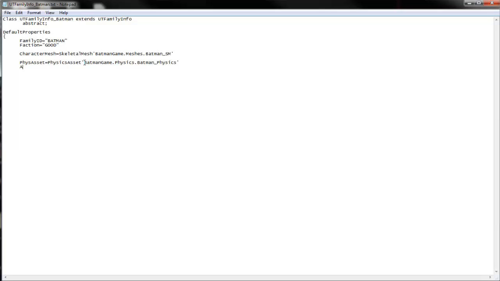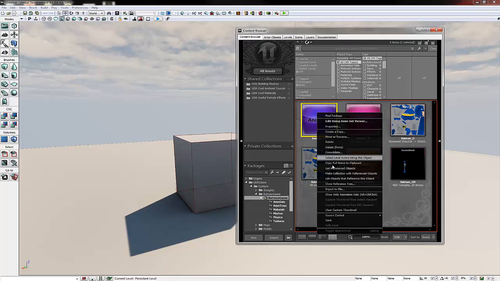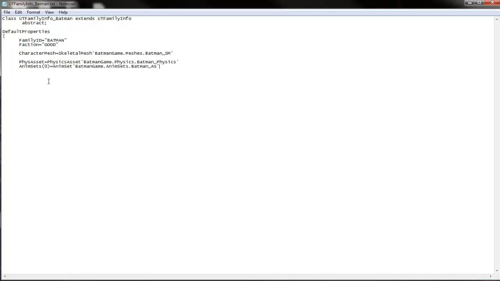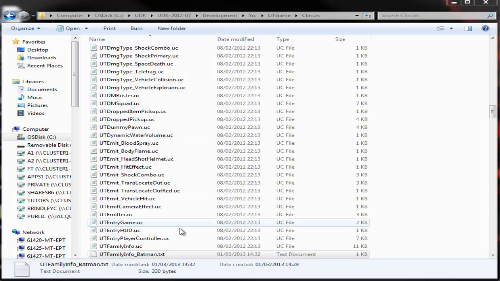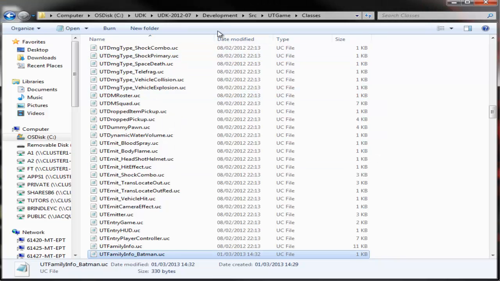Then anim sets bracket 0 bracket equal, then back to UDK, copy our full name for our anim set, and then paste it in. And then the funny little bracket to close it off. So this script's ended, so we got our family ID set, we got it referencing our character mesh, our physical asset and our anim set. So all we need to do now is rename our UT family info to .uc at the end, so UDK recognizes it. Now we've got one last thing to do before we compile the script.